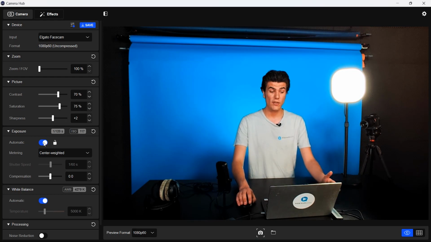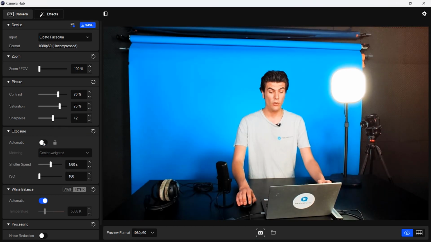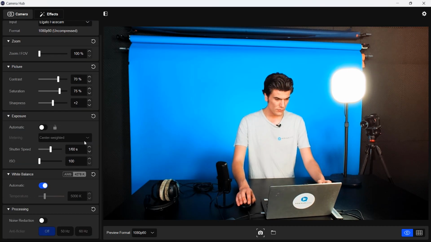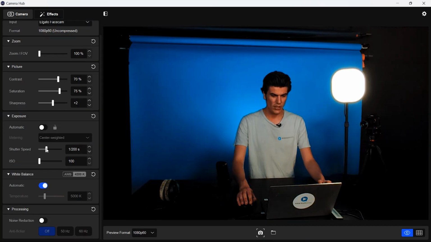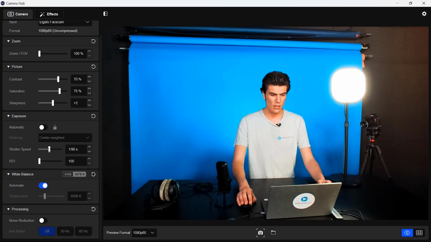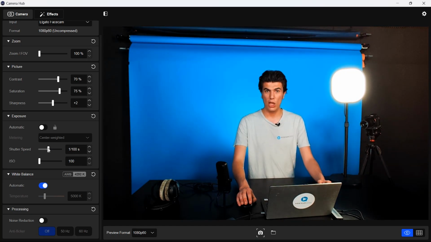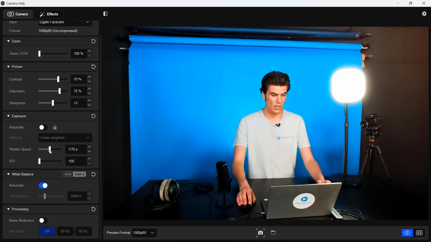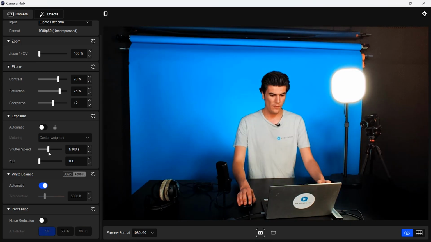Then the exposure, right now it's set to automatic. Well, of course I'm going to turn that off. Then I'm going to adjust the shutter speed. And as you can see, you have a lot of freedom and a lot of control over this webcam. And I think I will put this one to, I think I will keep it at 90 or set it to 90.